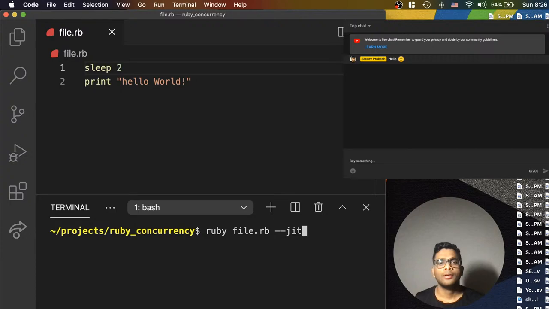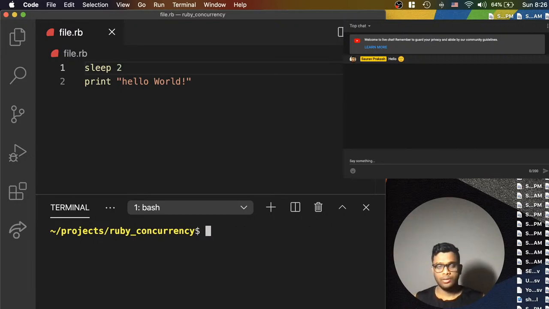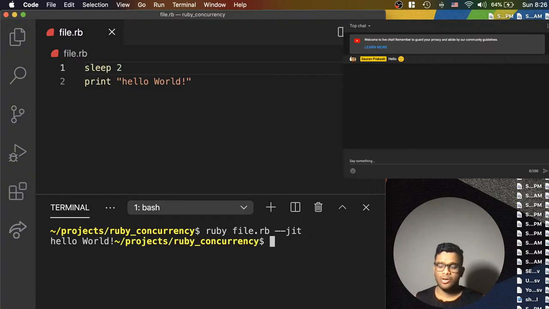All right, so we disable the JIT. It took this much time with sleep added, with JIT. All right, my bad. This is not the best way to test it. I would like to have a program which takes time.